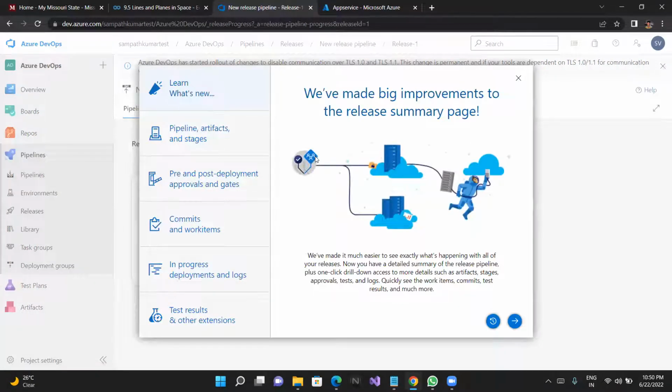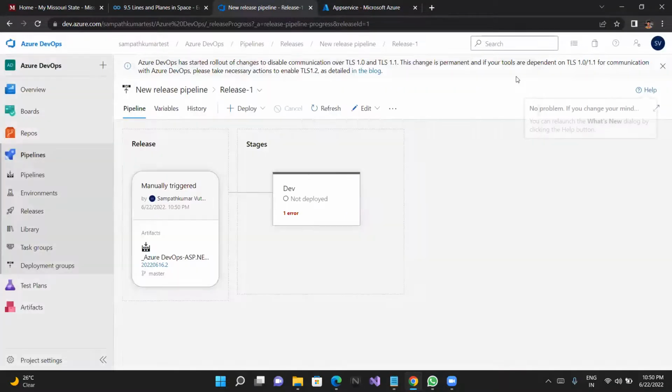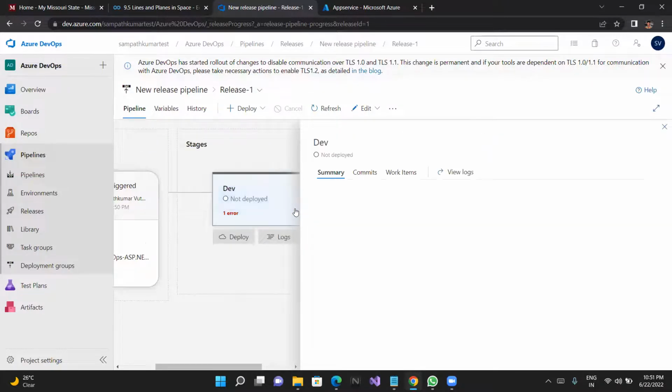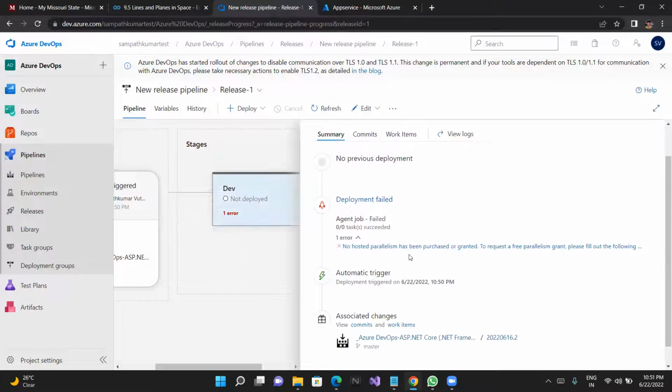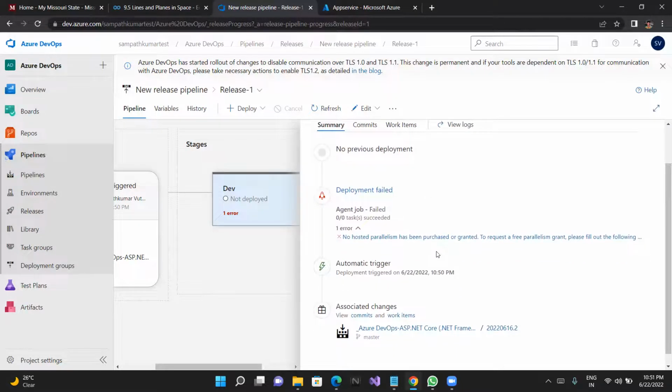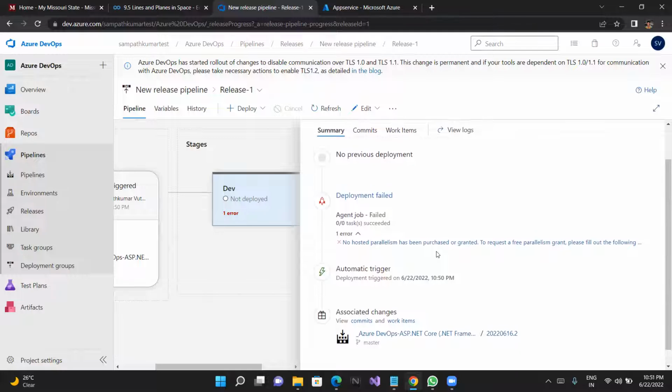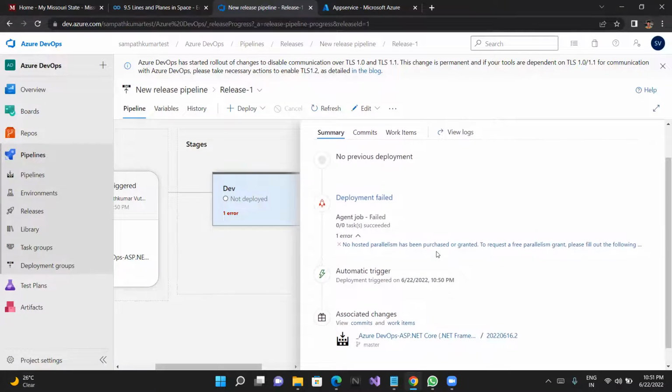You can close this one. It'll just give you the overview. Now it is saying not deployed, one error. That means you don't have the access yet. Under the dev, you're seeing it is not deployed and one error, right? Can you click on that one error? No, close this one. See, no hosted parallelism has been purchased or granted.